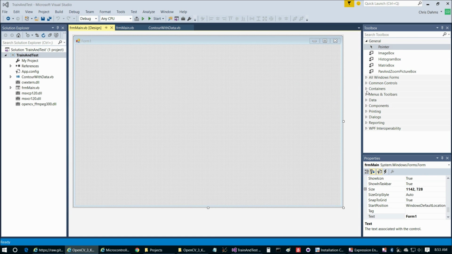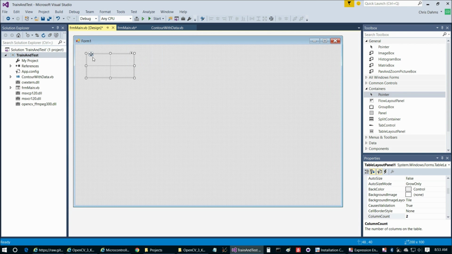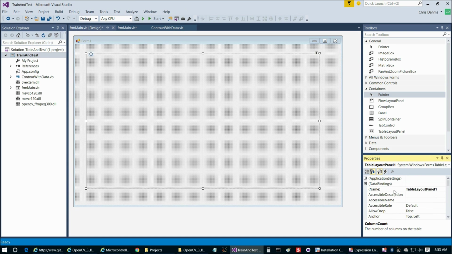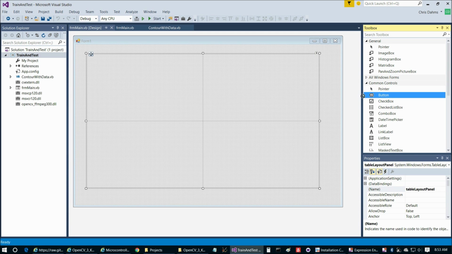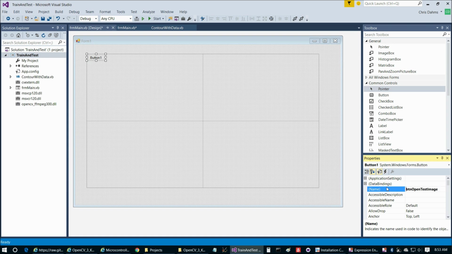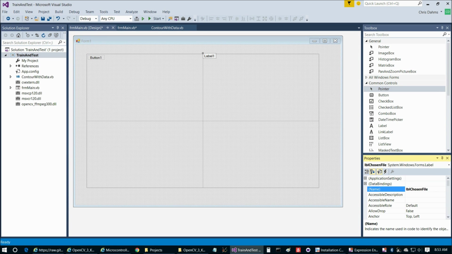So we're going to go to containers, table layout panel, and then we can go ahead and just reposition this a little bit. Of course, we'll center it to the form momentarily. And then we're going to go to the name and table layout panel. And then we're going to go to adding the button next. So let's see, minimize containers here, common controls, button goes there, and button open test image, and then we're going to do label chosen file, and that's going to go right there, label chosen file.